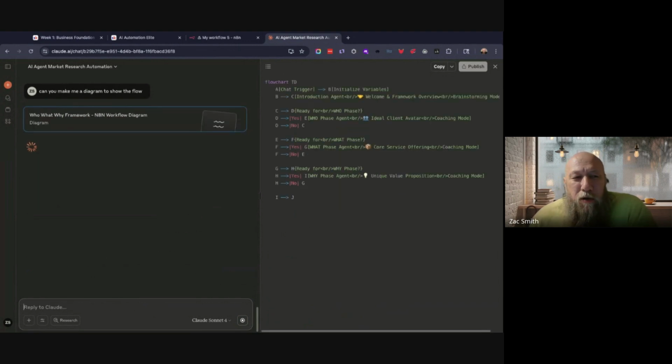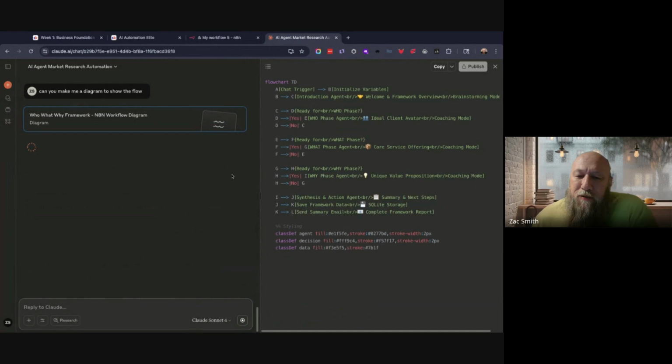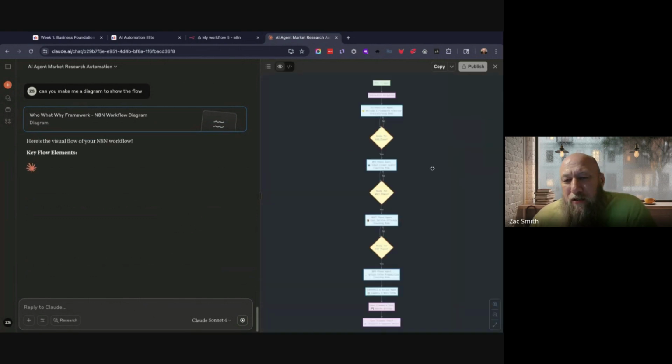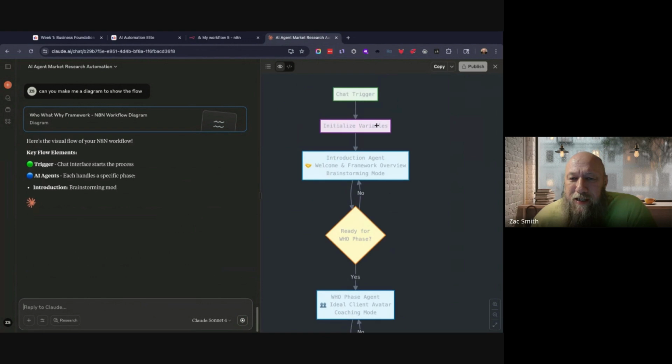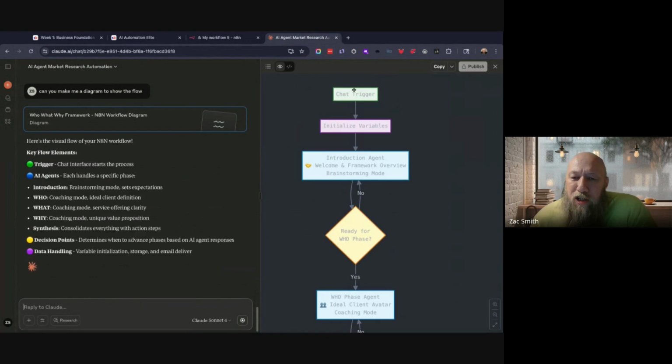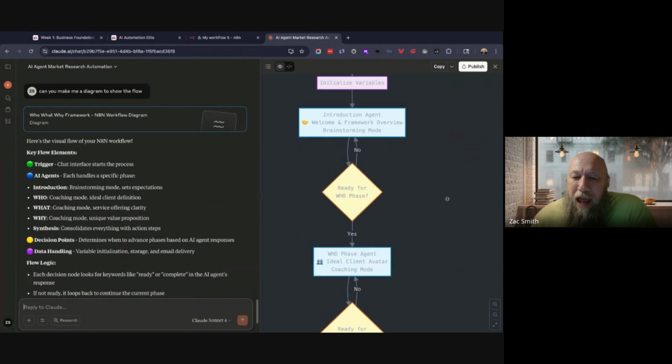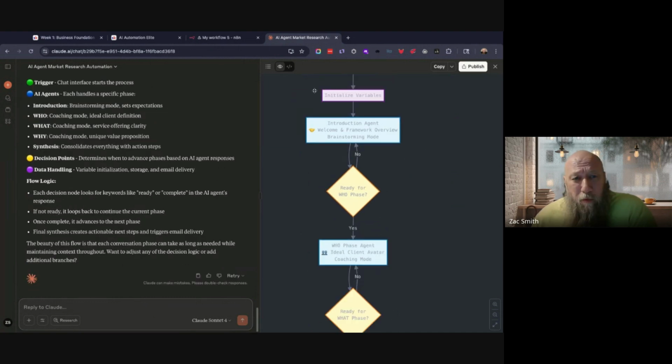All right, so one of the nice things about Claude, most of them will make flow charts using this Mermaid language. And so if we zoom in on it, we can see a bit better. We want to have a chat trigger. We want to initialize variables. And then we have our introduction agent. And then there's this cycling happening, right? Ready for the who phase. And yes, goes forward. No, it goes back up here and asks a question again. And so this is what we want to start working.